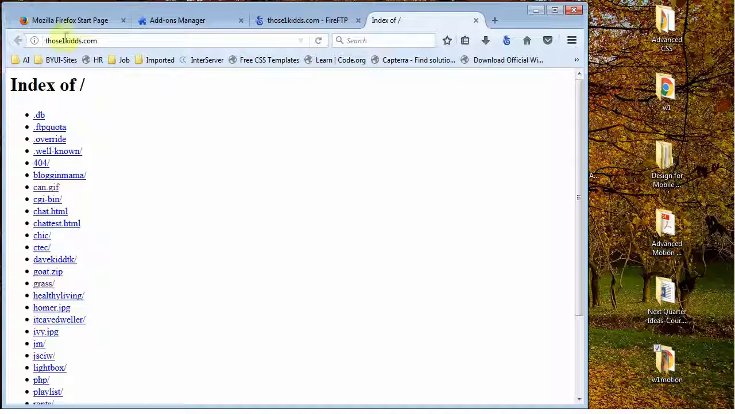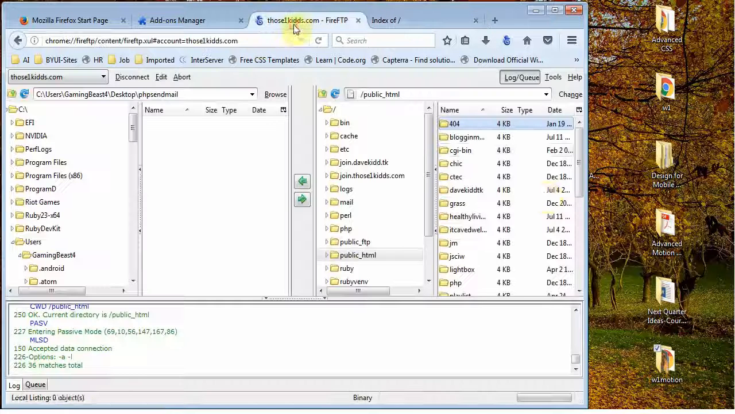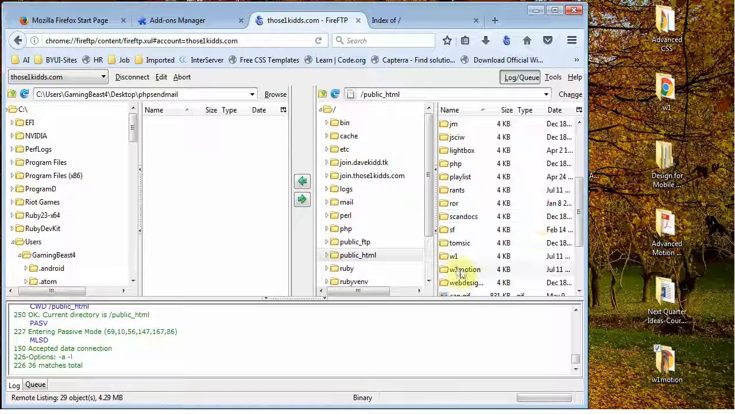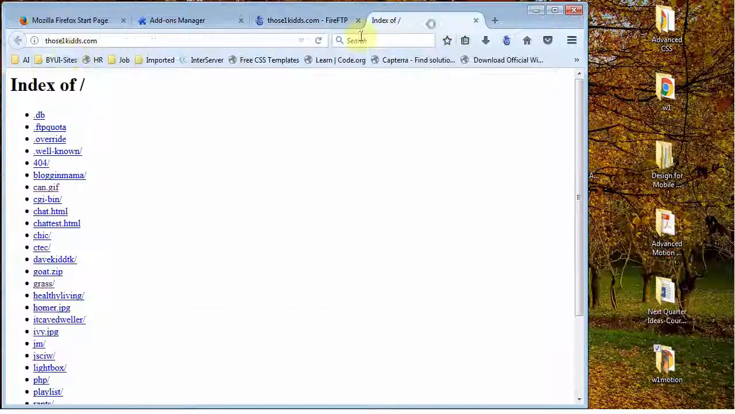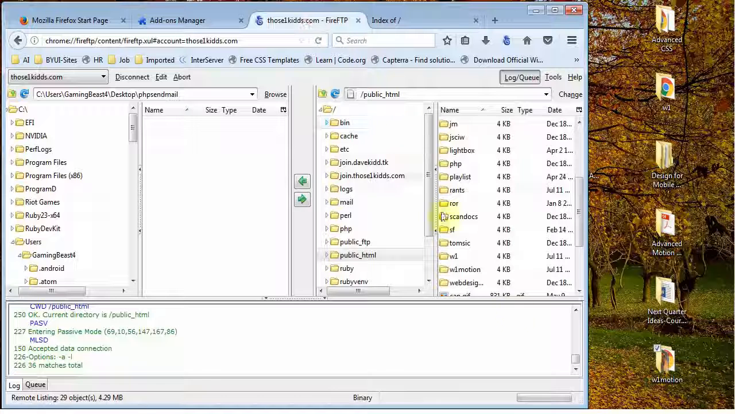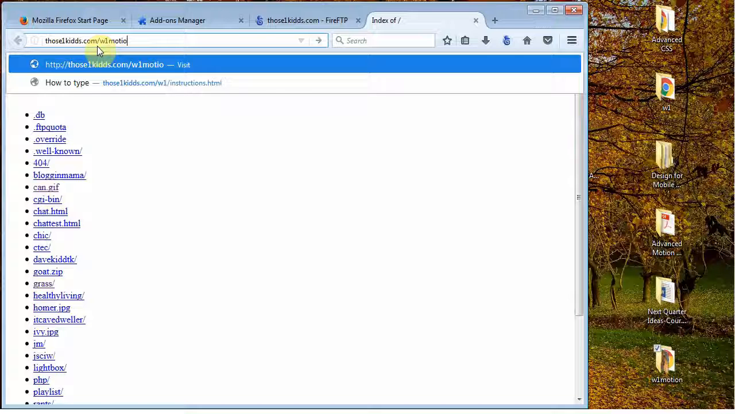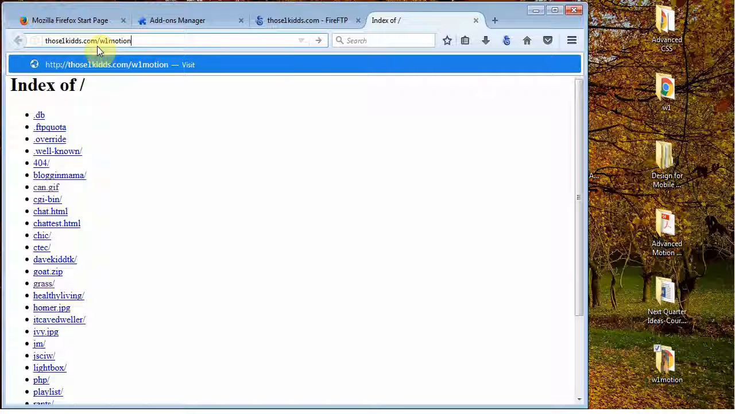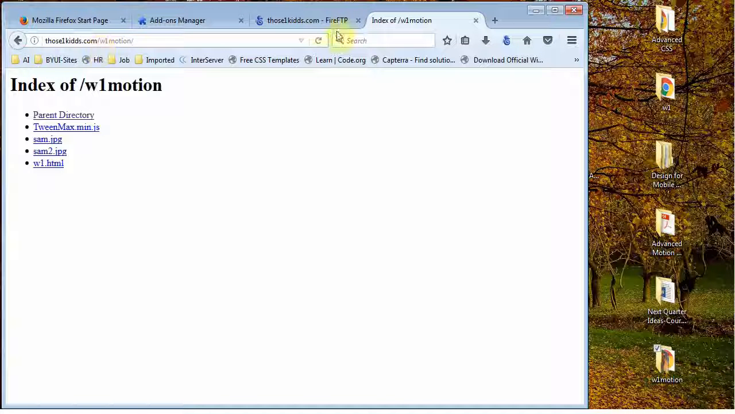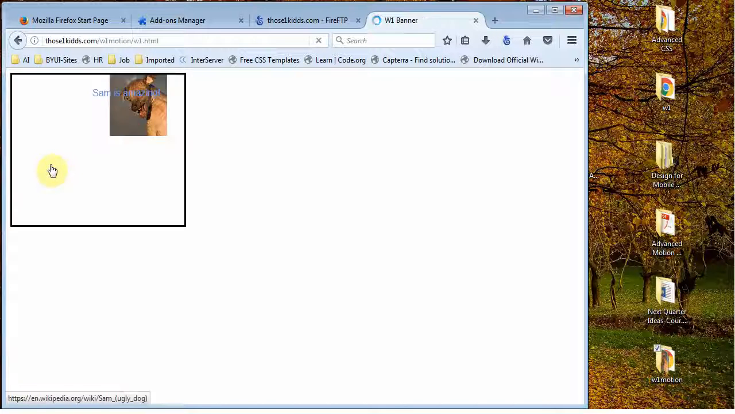Now, if I come back here to my domain, I uploaded a folder called W1 motion. So when I type in my domain, it takes me into public HTML, and I just put a folder called W1 motion in there. I want to go inside the folder called W1 motion, and I can hit enter. It takes me in there. Okay, there's my TweenMax, there's my pictures of Sam, and there's my HTML file. So I could just click on the HTML file.